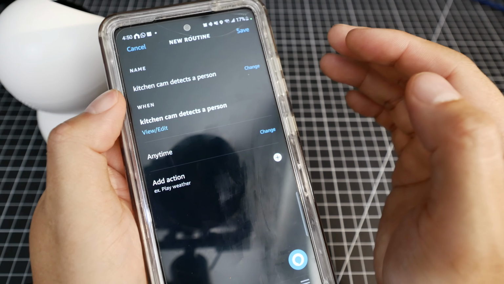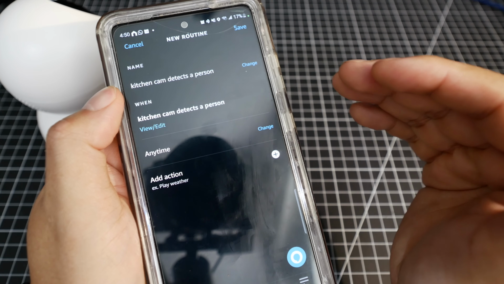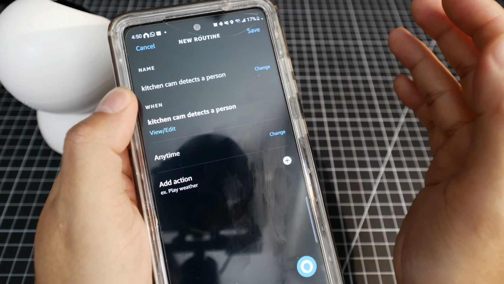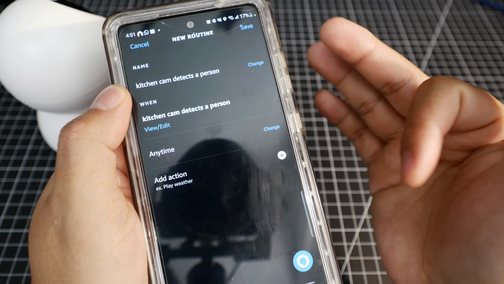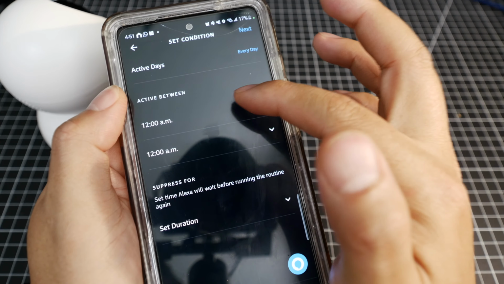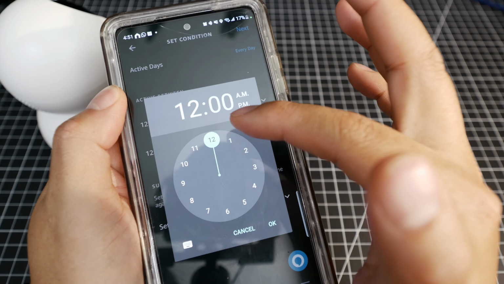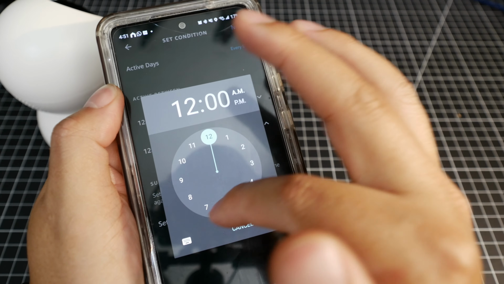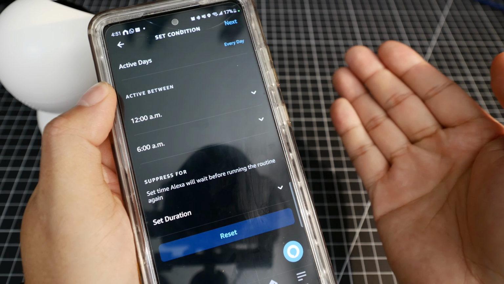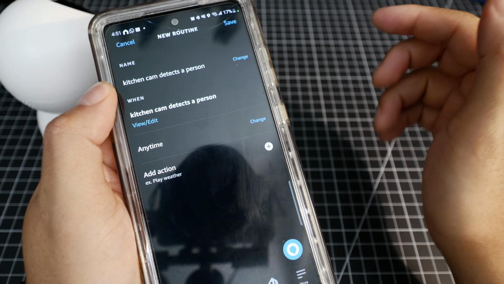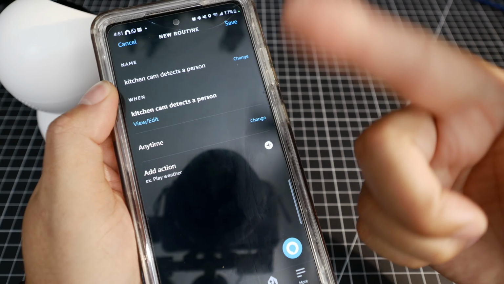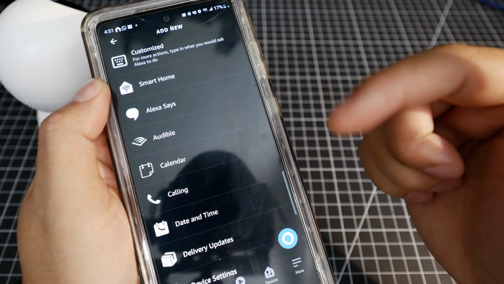So after midnight, you assume everyone's sleeping, so you want it to detect and do something after midnight. You could do that here, from 12 AM to, let's say, 6 AM. So from 12 AM to 6 AM, this routine is going to be activated. And then when it is active, it detects a person within the time range. You can set what it does.